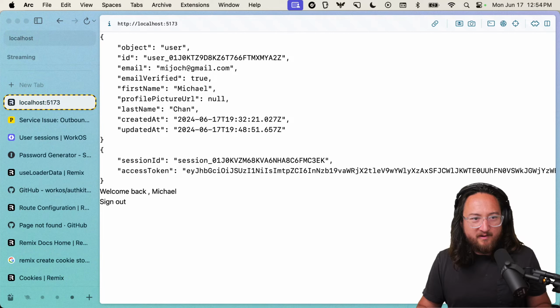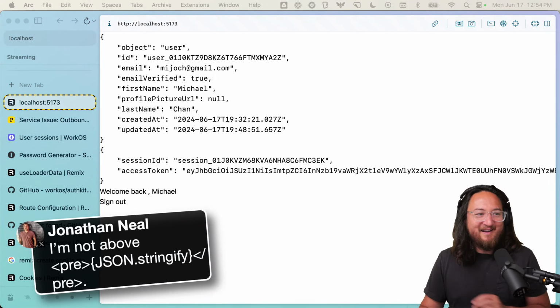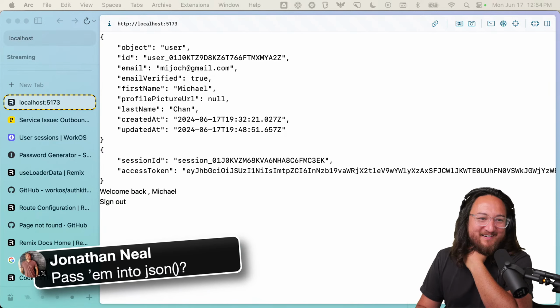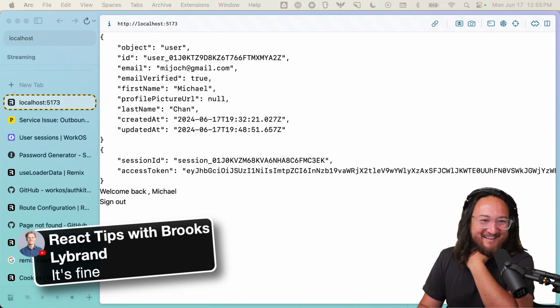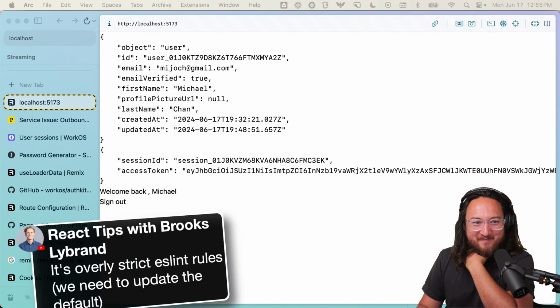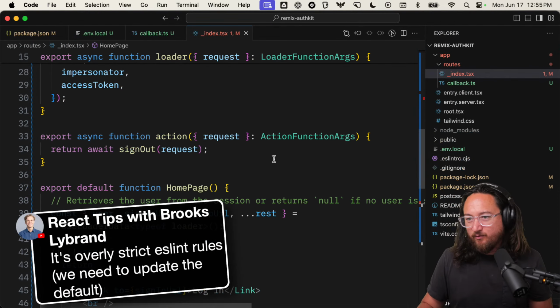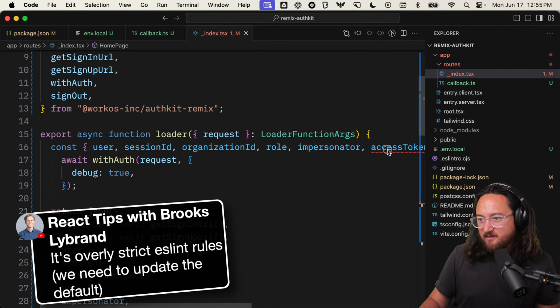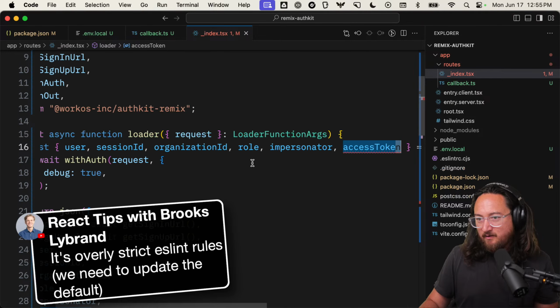Let's see. Oh, whoa, comment. Sorry about that. Let's see. I'm not above pre JSON stringify. Yeah, it's great. It's great. Let's see. Oh man. Okay, it's an overly strict ESLint rule. You were talking about, for the, what was it? This guy right here, the access token. Cool, yeah. All right, cool.